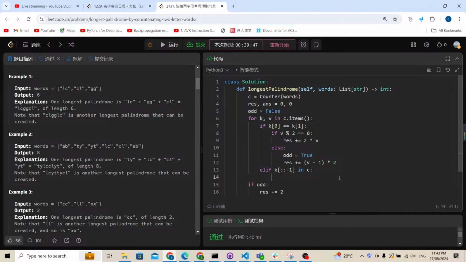So what I'm gonna do is put it inside the answer. So the answer is gonna plus equal to, as a group like LC and CL, it's gonna be 4. I'm gonna check how many groups, so I'm gonna use a minimum of v and the counter with this k reverse. I'm gonna check the minimum of them times 4. For example, the count of CL is 1, LC is 1, so the minimum is 1. 1 times 4 is going to be 4.